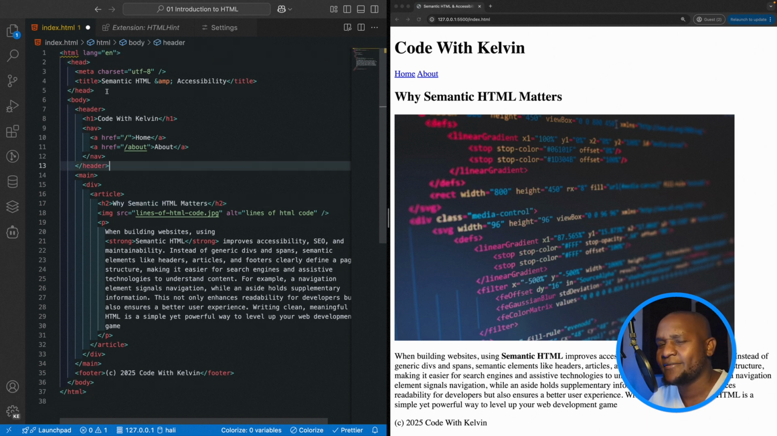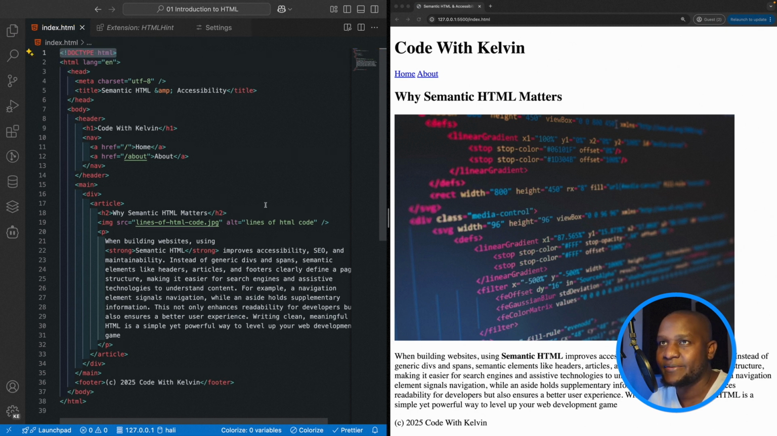And since we do have the HTML Hint extension installed, you can see that it will give us some squiggly lines to tell us, hey, something is missing on your page, which is pretty good. Let me return that.